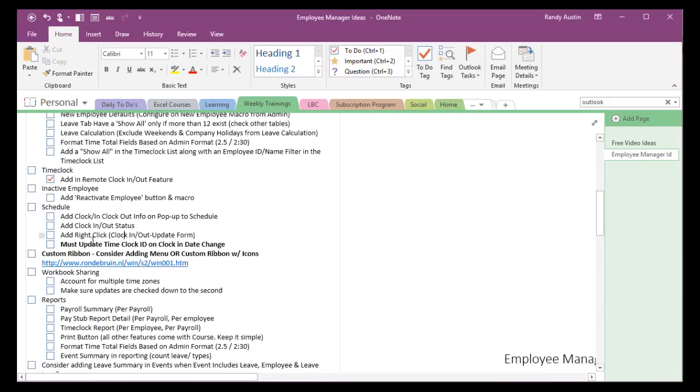We have scheduling, add clock in and out pop-ups to schedule. I'm thinking about some additional features. I want to add in clock in and out status. So I want to do a little bit more on the schedule with the ability to clock in and clock out. I'll probably use a user form in that case.